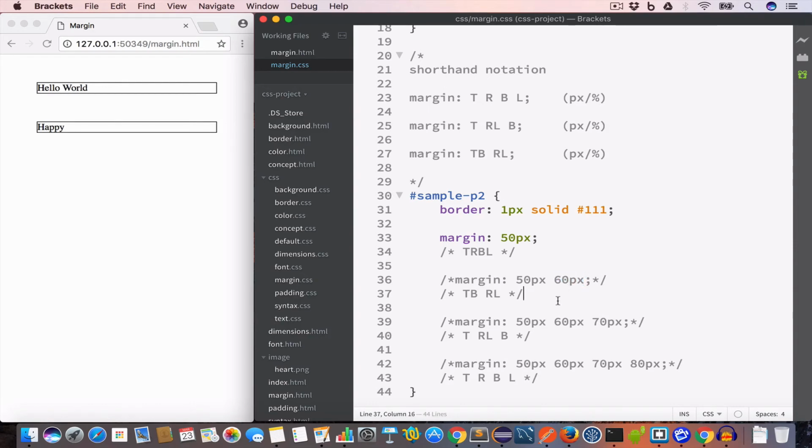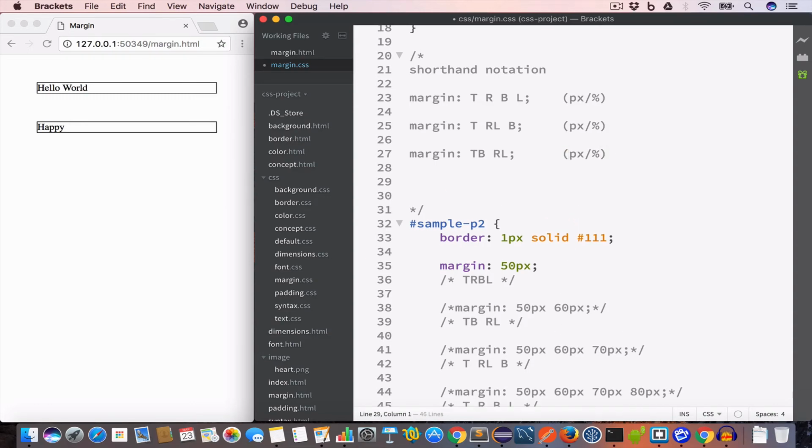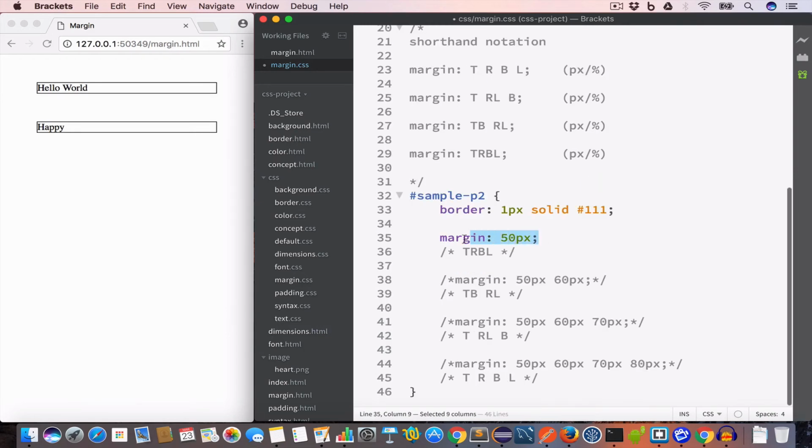And finally, if we want to apply same value margin on all sides, then in that case, the shorthand notation is margin, and we use one single value for top, right, bottom, and left. So we combine them into one. And this value is also in pixels and percentage. So in this example, we have set the margin property to 50 pixels value. So we are applying a 50 pixels margin at the top, right, bottom, and left.